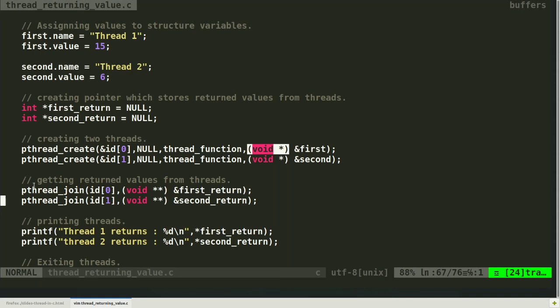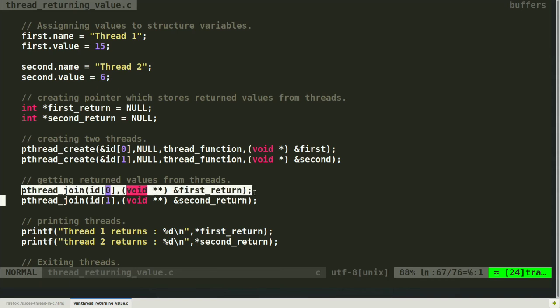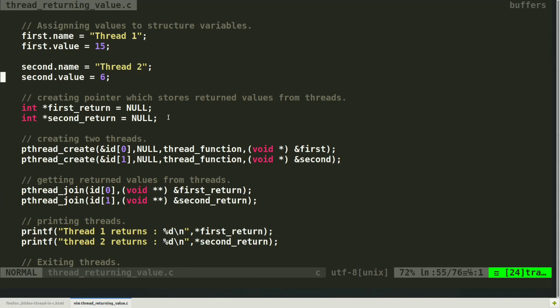After all of that happens, we simply join it. So we provide the join function, and remember one thing: this join function helps us to retrieve the return value from this.